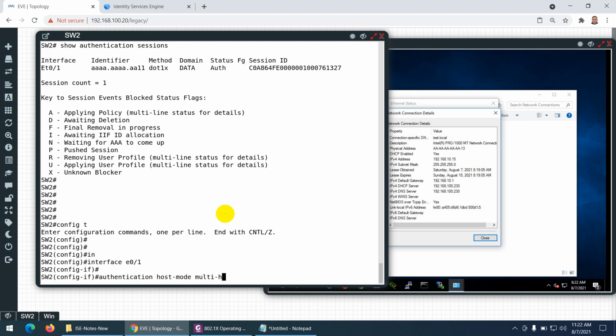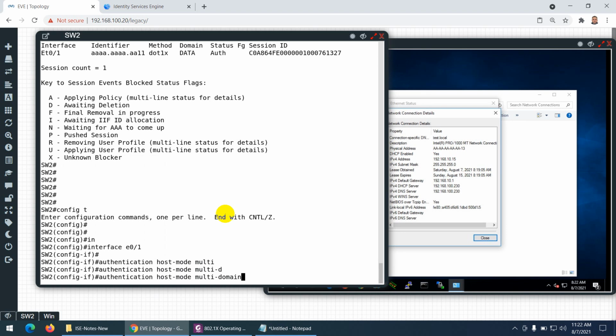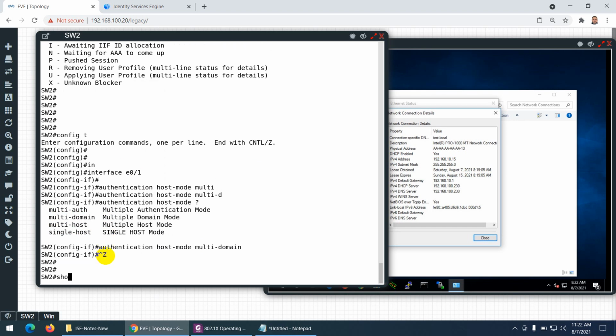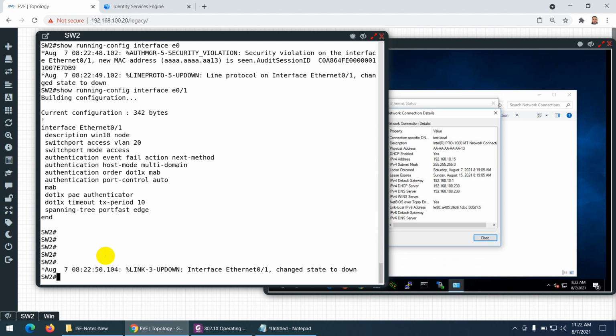This was. So let me change them to multi-domain. Yeah, this we discussed. So we discussed multi-host and we discussed single host. Now I'm interested in multi-domain. So I change the mode, and let's verify first. Show interface E0/1. So now the mode is multi-domain.